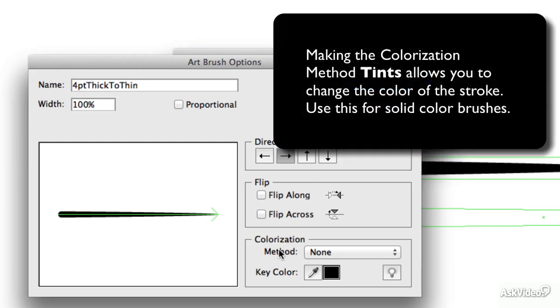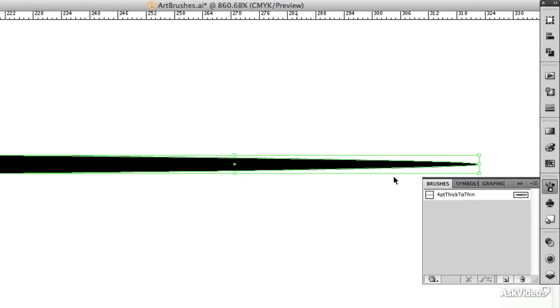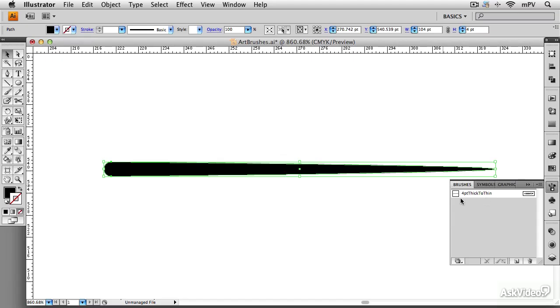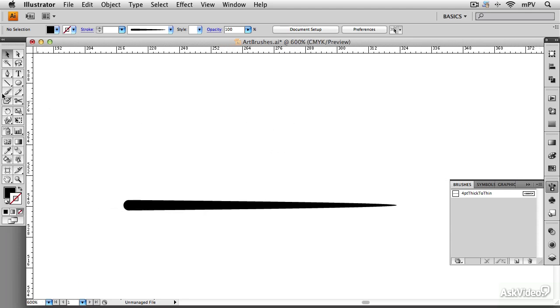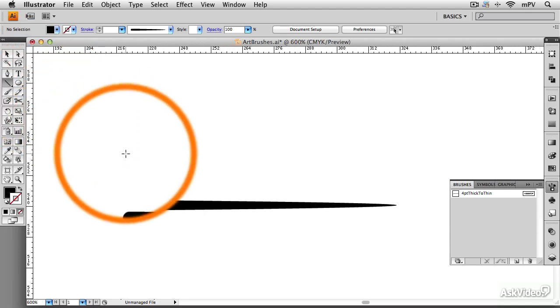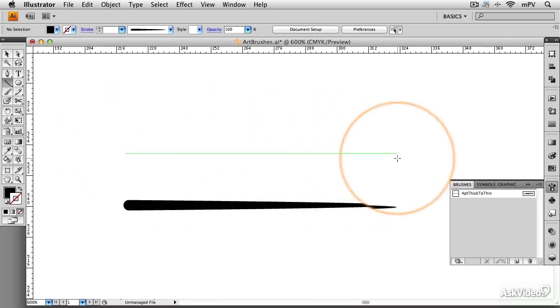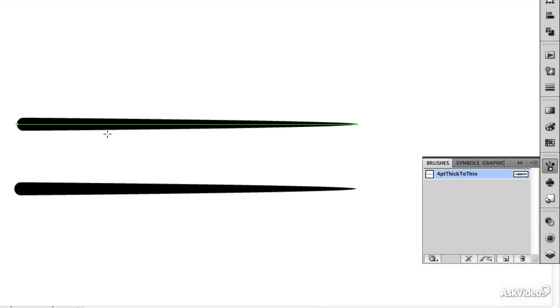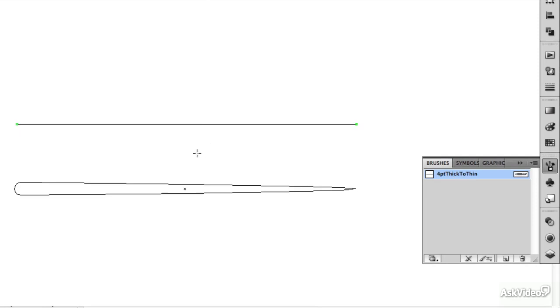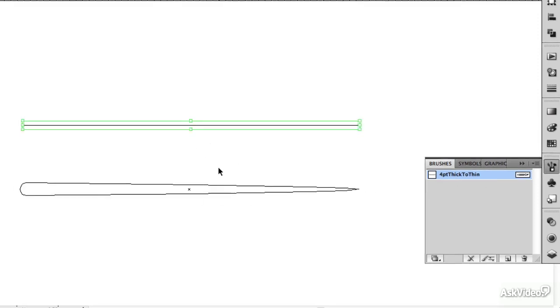And I'm going to make sure that the colorization method is tints. That's going to let me change the color, whatever the stroke is. So if I click on OK, now I have this as a brush, and I'll shrink down here a little bit. If I draw a line and go across like that, and if I do the 4-point thick to thin, you can see how it looks just like that, but if I go into my path mode, this is just a path. This is the shape that created that brush.